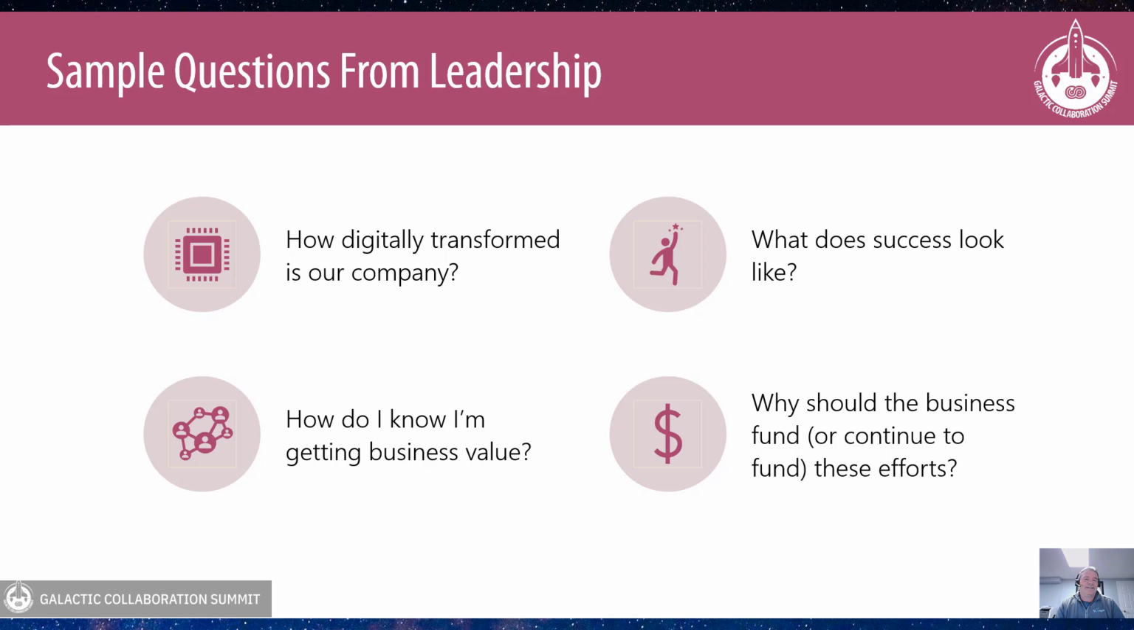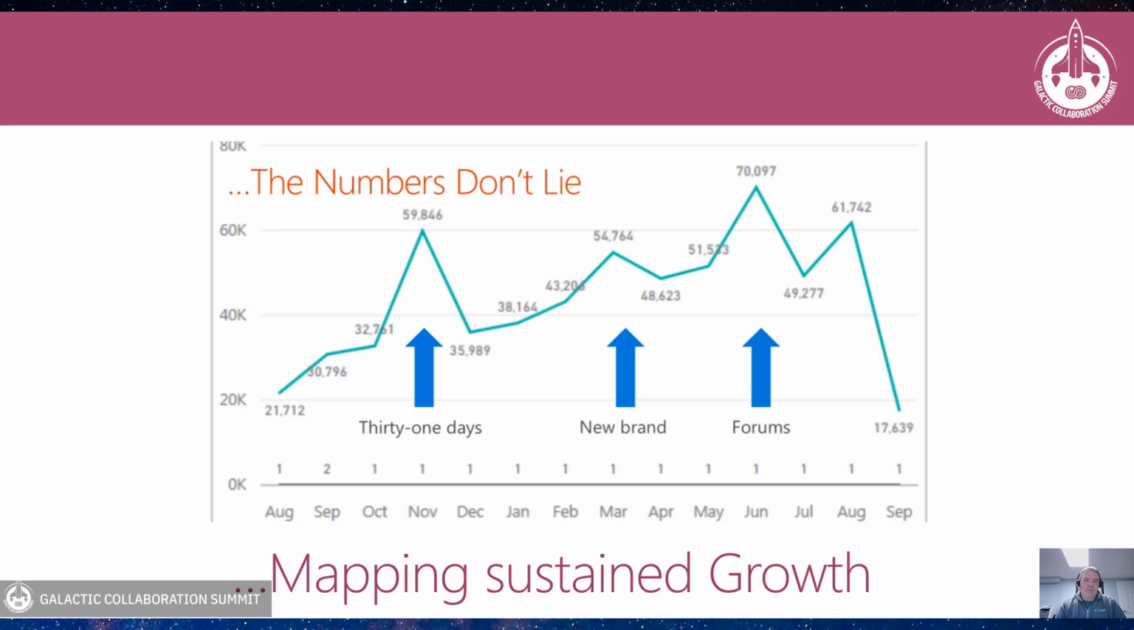So, what does success look like? And that's a relative target relative to where you are on your adoption cycle. If you're brand new, you would expect a different level of success criteria than you would if you were farther down the road. And then all of this kind of leads down to why should we continue to fund these projects? And if you're able to show empirical evidence to leadership, boy, those conversations become a lot easier.